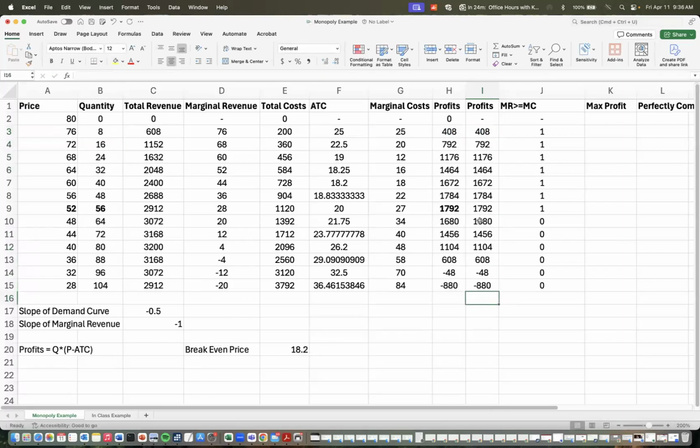Oh, a little bit too far. It's the same for every single value. So we can see the profits are maximized at that quantity of 56. So everything, hopefully, is going to line up with what we've been talking about in class. So far, so good. Okay.